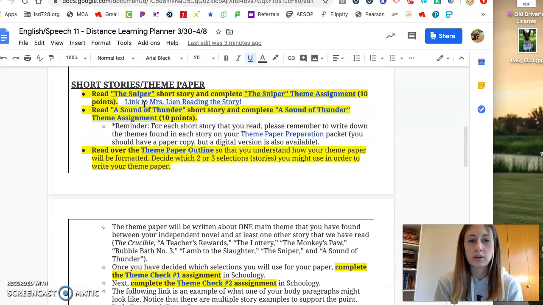For the short stories, there are 2 more that you're going to need to read. One is called The Sniper, and one is called A Sound of Thunder. I read The Sniper in a screencast, so if you click on this link, you can hear me read it to you, in case you don't want to read it on your own. A Sound of Thunder is here. Then you're going to have to do the theme assignments for each of those stories. Each one is worth 10 points. Those are found in Schoology or the links are here.